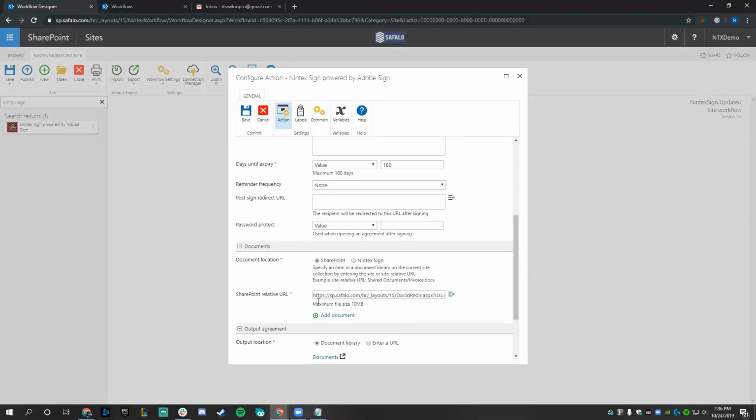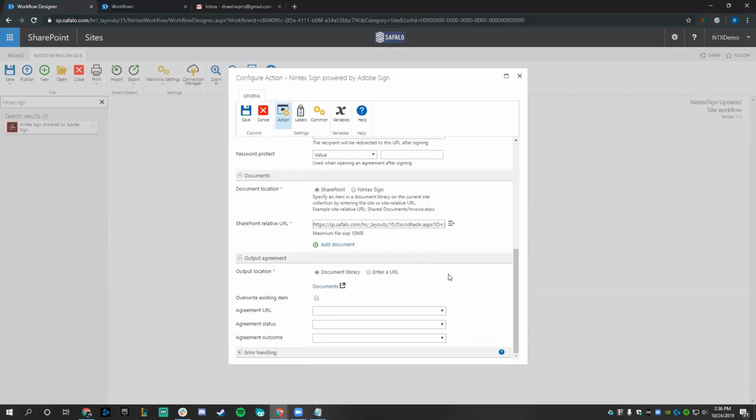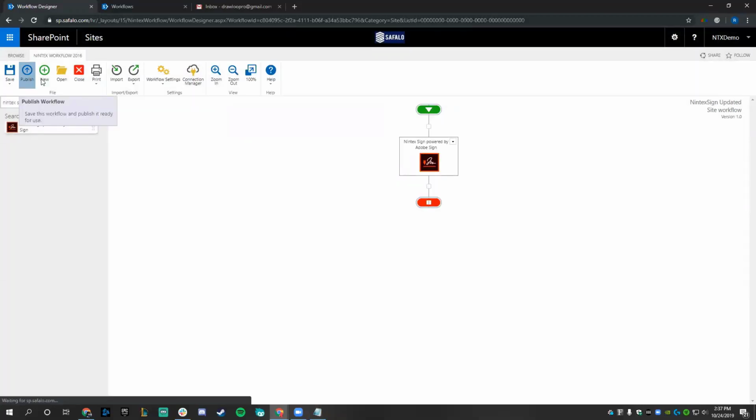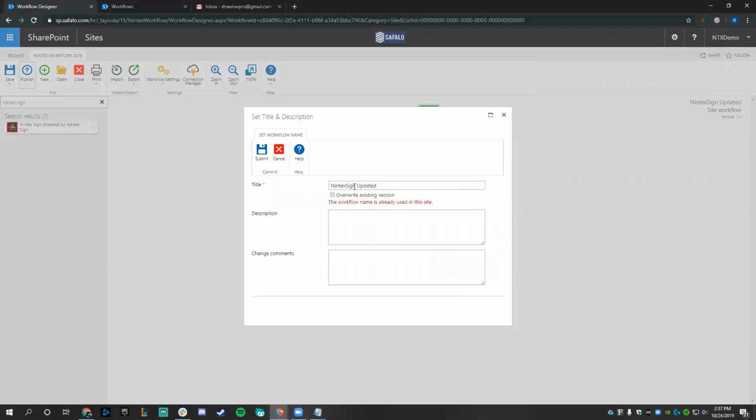In this case, I'm going to use a library, set the URL, and then I'm going to tell it where I want to store the signed agreement. I'll store it back within documents in a document library. Now that I've finished configuring the connector, I can go ahead and click save, publish my workflow, and click submit.